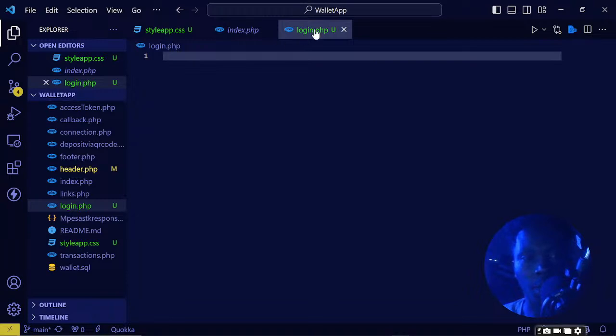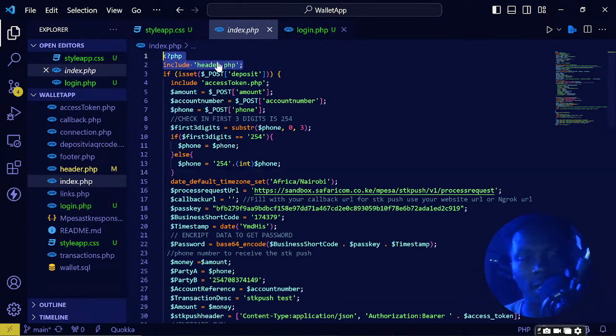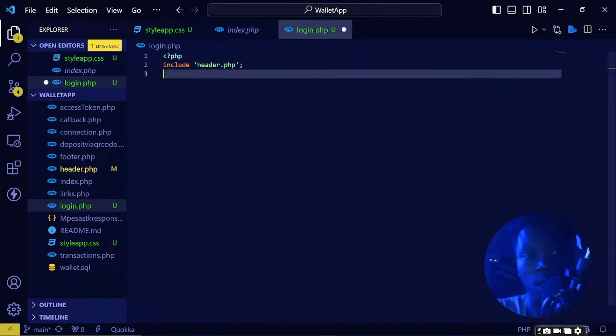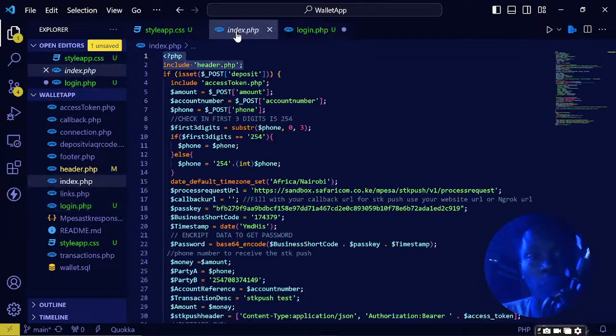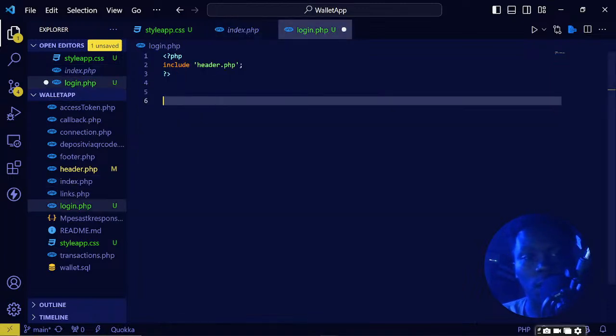So from here, this is the login page. Now remember that in the index page we included the header. We just need to include the header here. Then let me close this header include. Then come at the bottom here and also pick the login footer here.